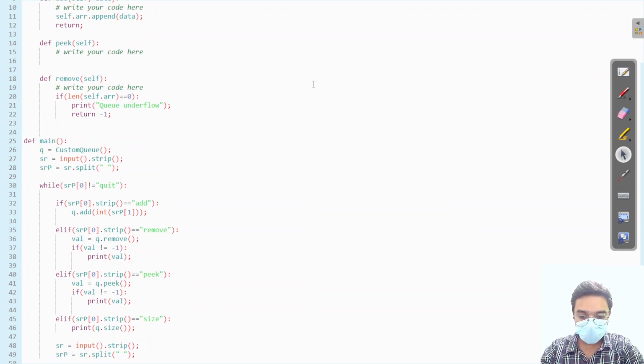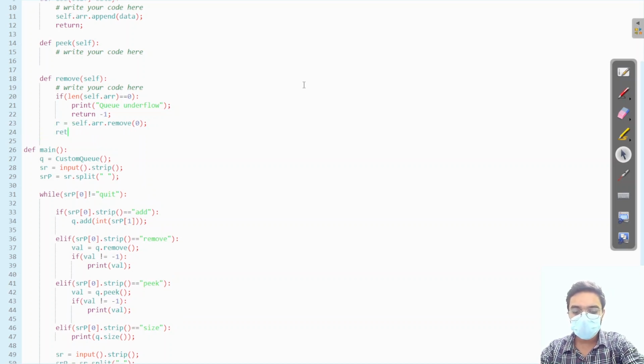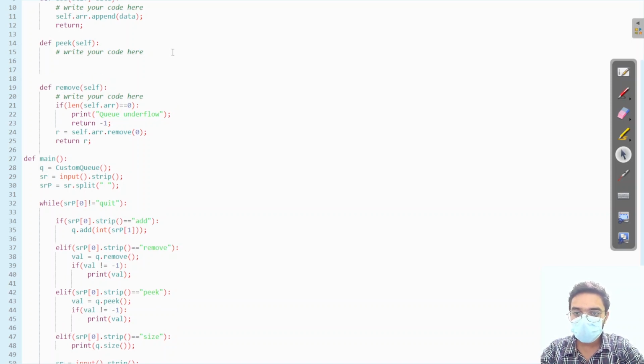Plus one more thing, we have to remove now. So I am going to remove from my array, self dot array dot remove. Remove from where? 0 position. I'm just going to return this directly. Fine. Let's store it somewhere, so I don't have any problem. Okay, I'm going to return. Fine. I think in the peek, we have to do the same thing. It's pop. Yeah, it's not remove. I'm sorry. It's pop. Yes, now it's correct.